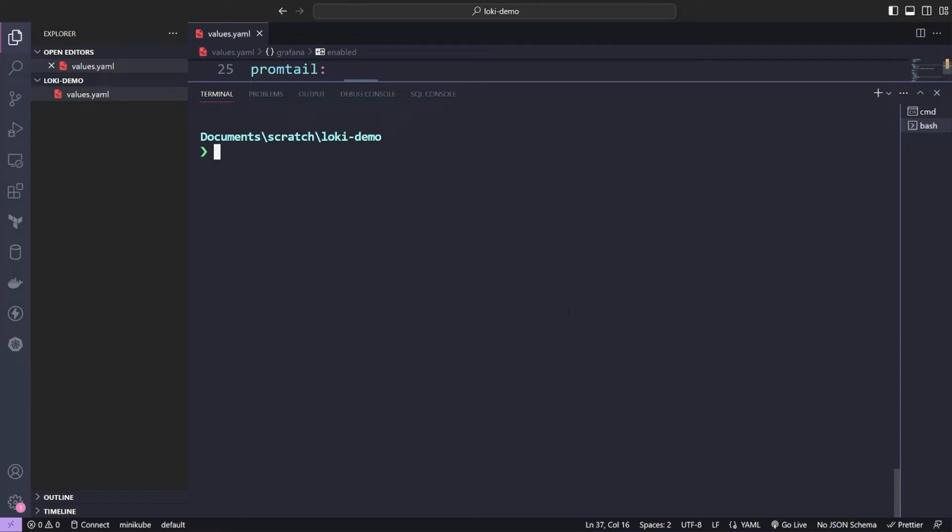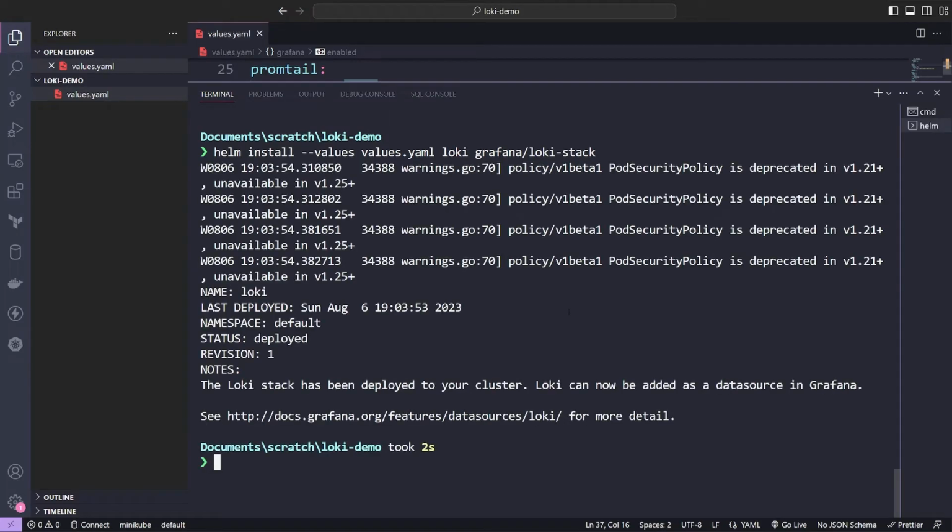And what we're going to do is now install that Helm chart. So I'm going to do helm install, and I'm going to pass in the values.yaml file. So I'm going to do --values, and then we'll do values.yaml. And then we're going to name this, we'll call this loki. And we want the grafana/loki-stack. That was the name of the Helm chart. All right, and so now we can see Loki stack has been deployed to your cluster. You can now add Loki to your data source in Grafana. So that means it's most likely been deployed with no issues.